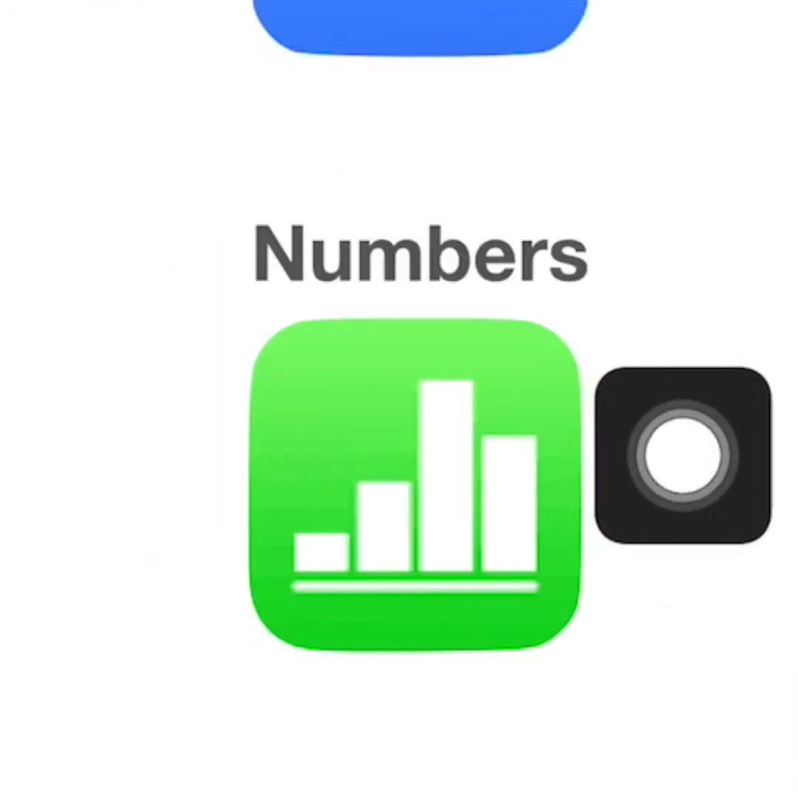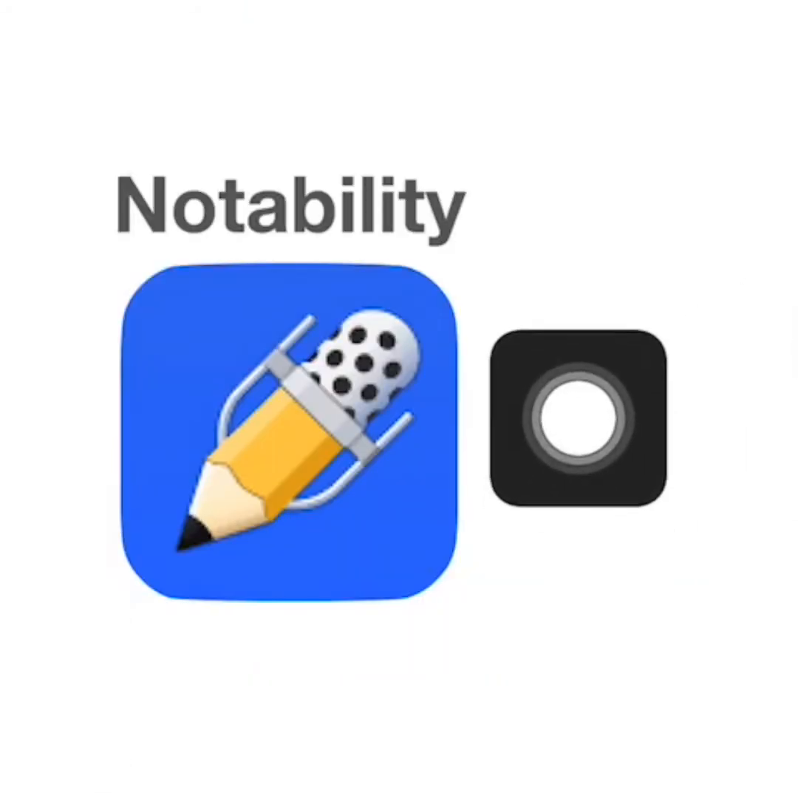After that, we have Numbers. So Numbers is a spreadsheet app, so think kind of like Excel that you're going to use for math, science, as well as other classes. Notability is a very powerful note-taking app. You also use Notability to complete worksheets that your teachers may push out to you.